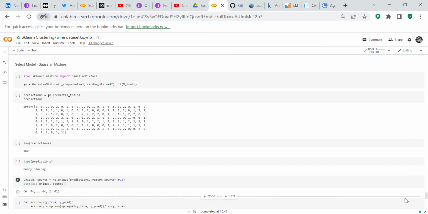To Gaussian mixture. So from sklearn.mixture import GaussianMixture. gm equals GaussianMixture(n_components=3, random_state=42).fit(xtrain). So you're going to fit xtrain into the model. Predictions equals gm.predict(xtrain). So we're going to predict on xtrain, so you can see all the predictions right there. The length of xtrain is 160, and the length of predictions is 160, and the type of array that predictions is, is a Numpy array.